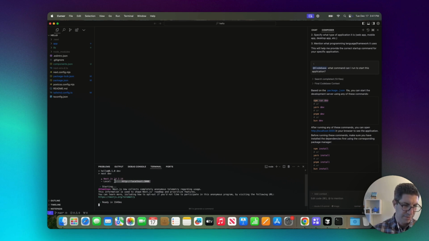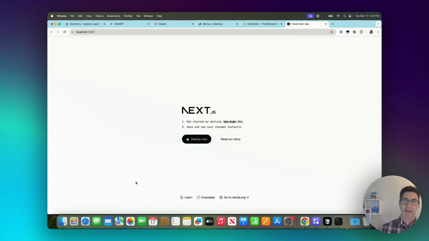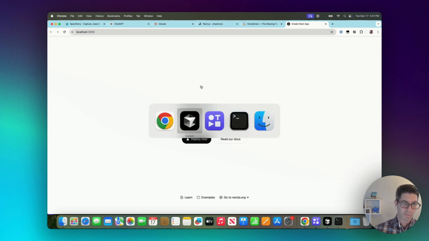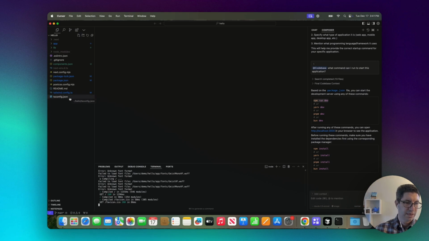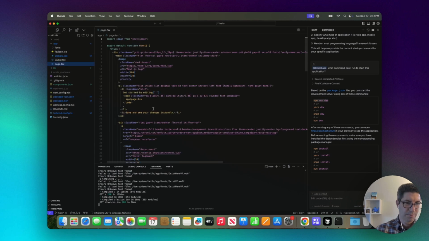I could just copy it and paste it into my browser, or if I want, I can hold down the command key and hit the link, and it'll open my browser right there for me. And this whole site is exactly what this code here says should be rendered.